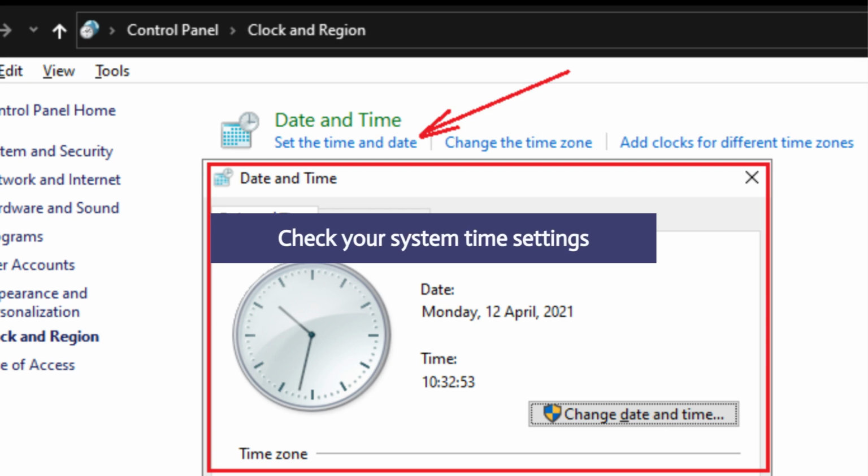To deal with the error, the first thing we suggest is to check your system time settings. Simply go to the Control Panel and open Clock and Region, then select Set Date and Time. Then click on Change Date and Time and manually adjust it by the hour instead of the exact minute. After updating the time, check if this helps with the error.